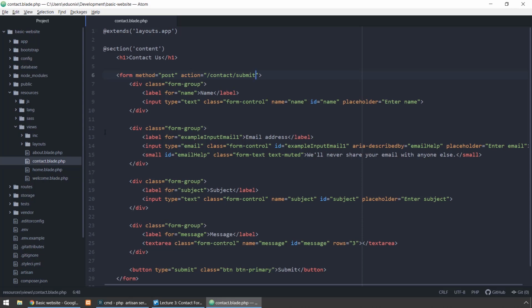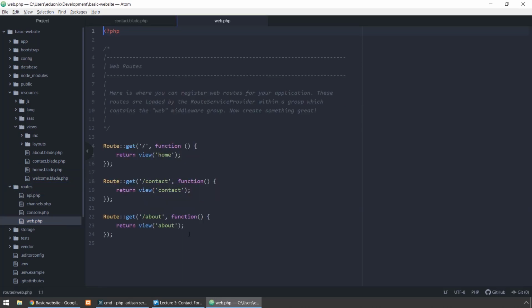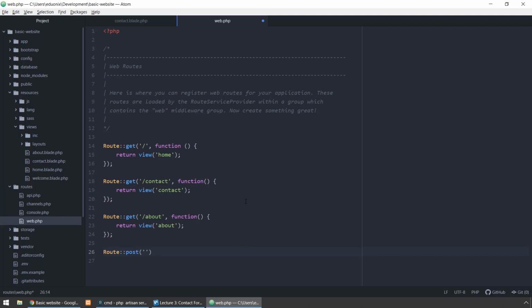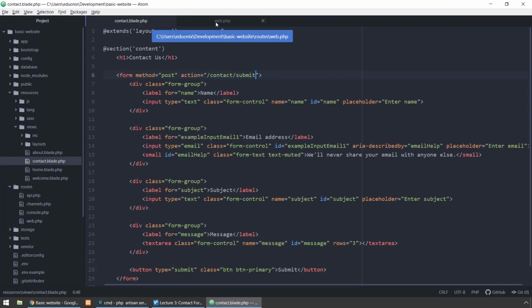So now we have to create a new route. We're going to routes web.php, and I'm going to create a new post route, which is going to be contact/submit. Okay, so let's try this out. For example, with an OK message. This is saved. So let's see how this goes.